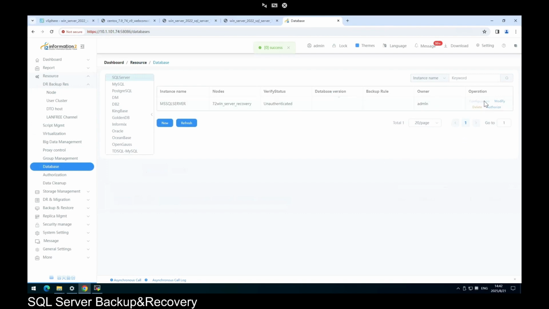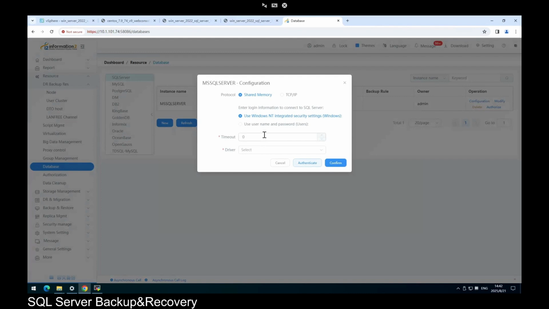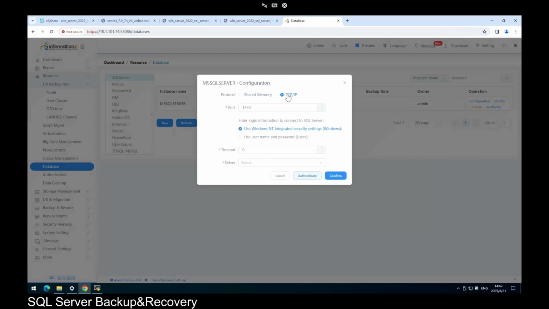Subsequently, let's click the configuration. The protocol section depends on your database server setting. By default, it's usually shared memory, but if you choose TCP/IP, please don't forget to enter the port used to connect to your database.